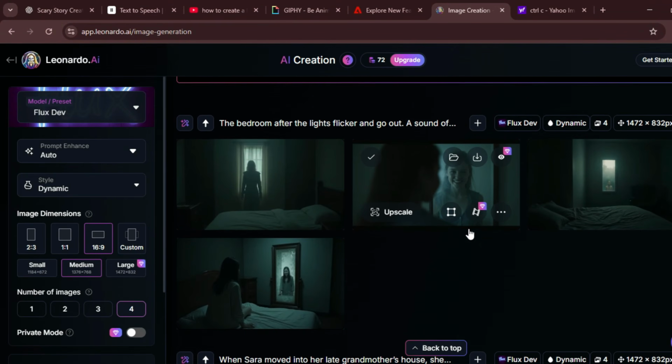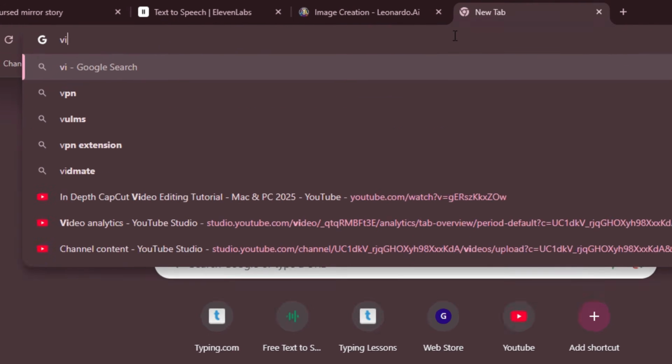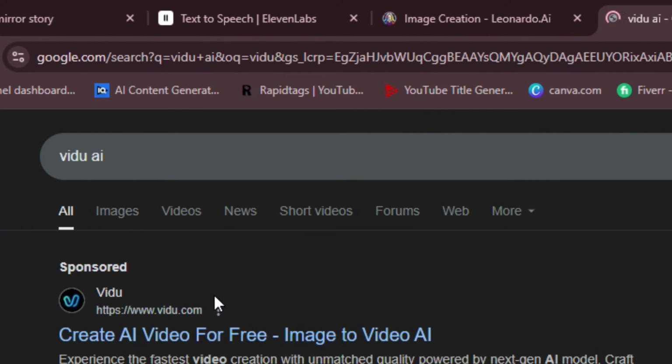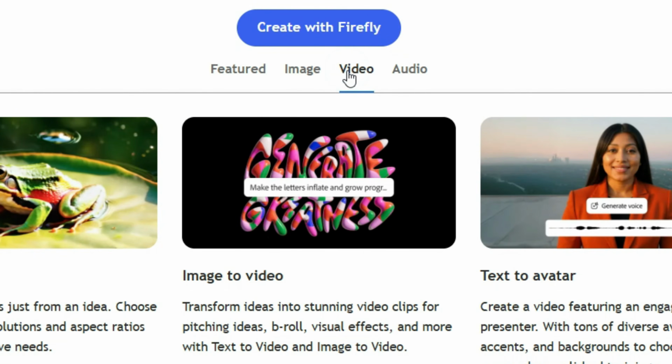Here, it has generated all the images that match each scene in my story. Now download all these images. Then, to convert these images into videos, we have to use the Video AI. Go to Video AI. And then go to Features. Go to Video section and then select Image to Video.